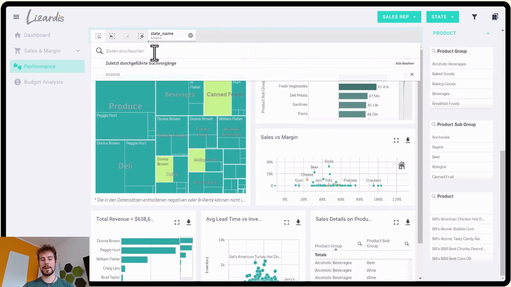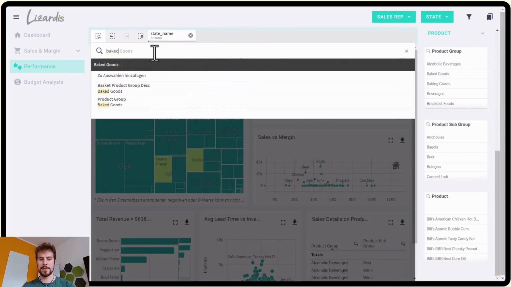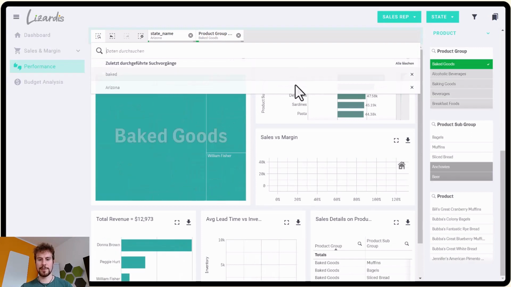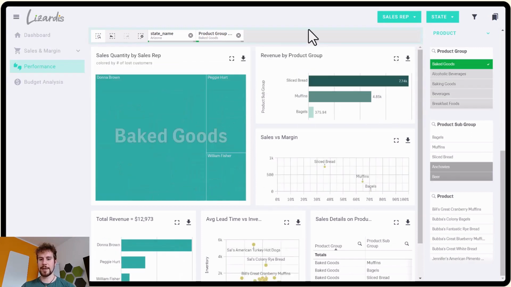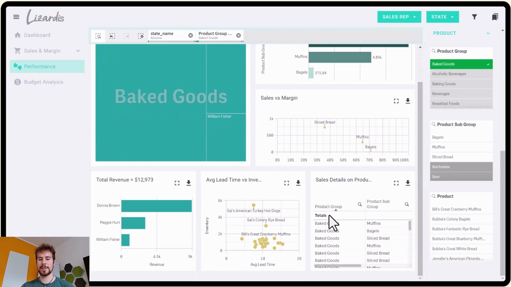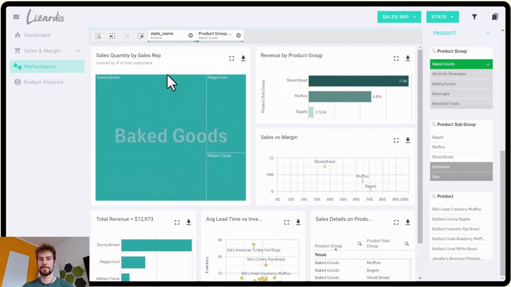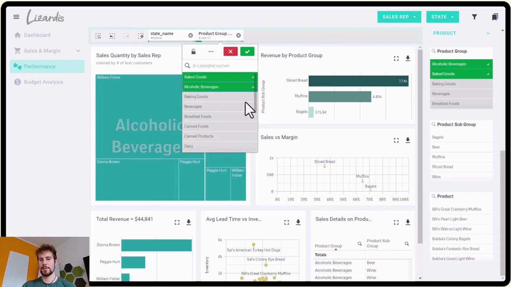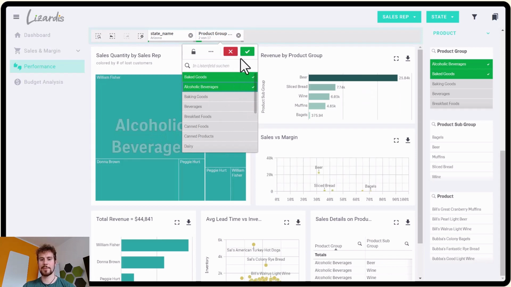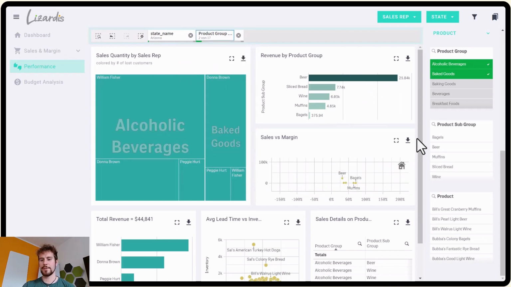If I then again want to go more into detail, for example, regarding baked goods, because I want to see how baked goods are faring in Arizona, then again my mashup, my tables, my charts will adapt to what I've just put in. Of course, you can also always change up and switch up the selections you have already made by simply clicking on them. For example, you can add, in this case, alcoholic beverages, and again your charts and tables adapted to it and show you only what you were looking for.